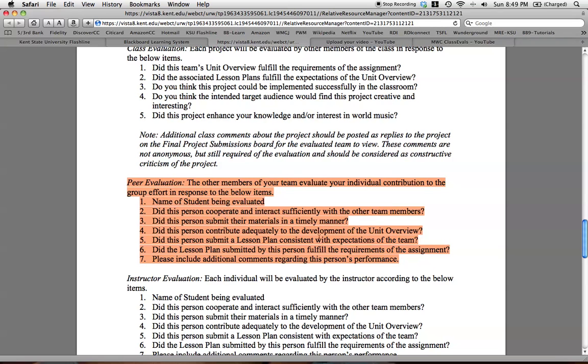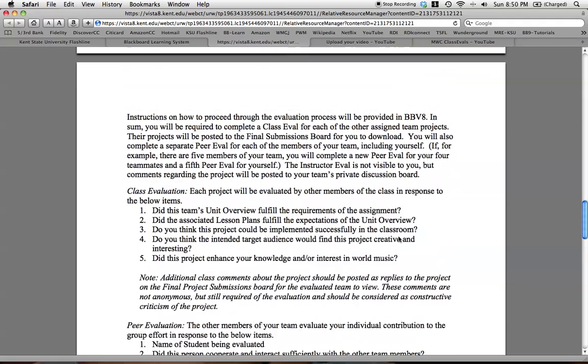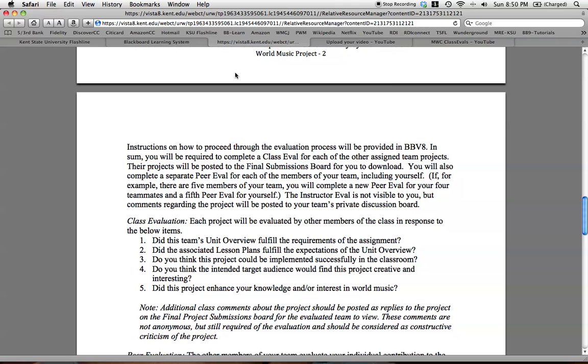A couple of different things on this one than what you got on the class. You can see there's 7 items rather than 5. The first one is the name of the student, and then also additional comments. So both of those are things that you type in rather than just click in and answer.